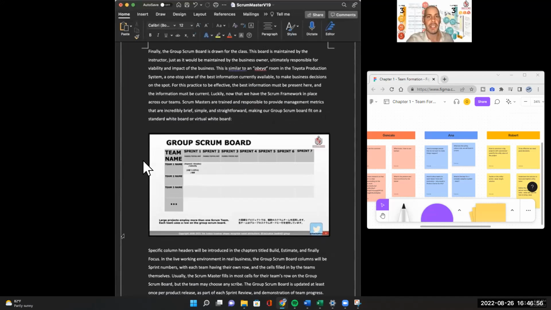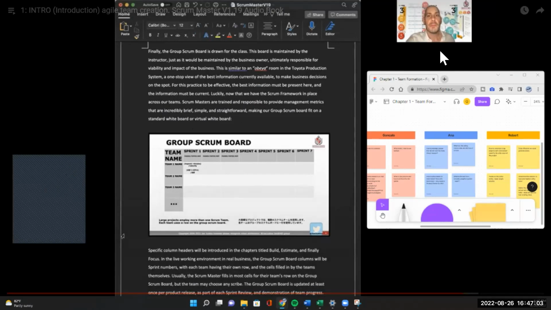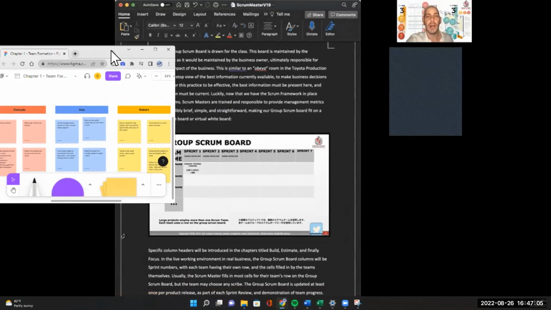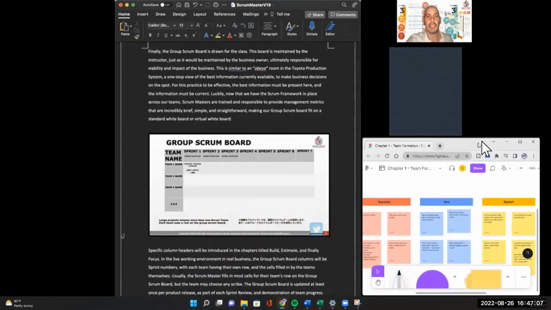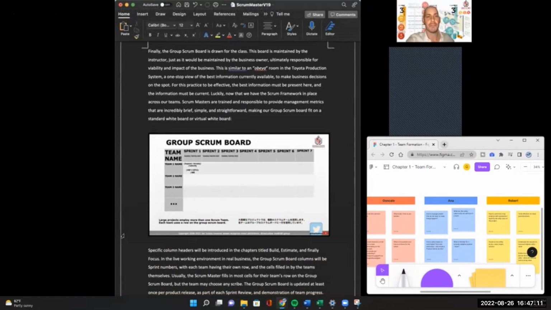If I have an expert Scrum Master or coach in the class, I may ask them to draw it, or sometimes they volunteer. This board is maintained by the instructor, just as it would be maintained by the business owner, ultimately responsible for viability and impact of the business. This is similar to an Obeya room in the Toyota production system, a one-stop view of the best information currently available to make business decisions on the spot. For this practice to be effective, the best information must be present here, and the information must be current.